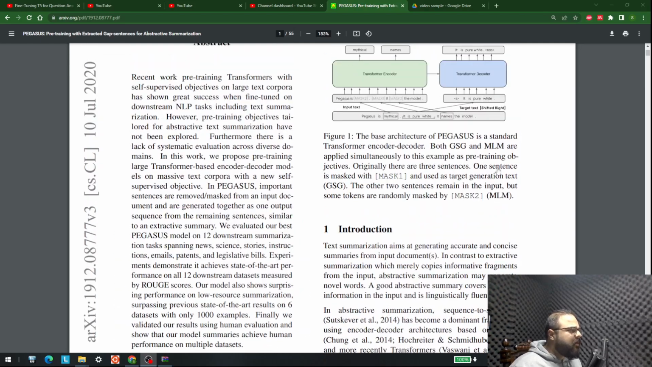But the first thing is we need to see what Pegasus is. And for that I have opened the research paper for Pegasus for you. So let me show you that. So this is the paper for Pegasus.